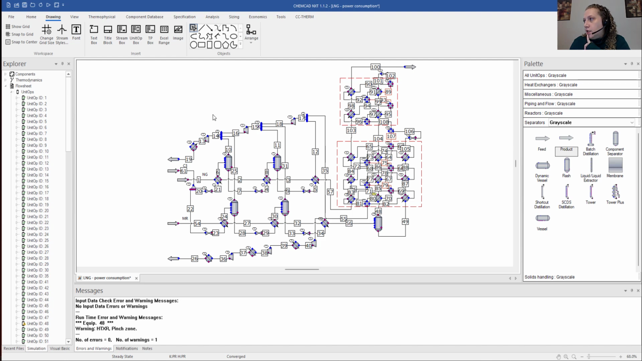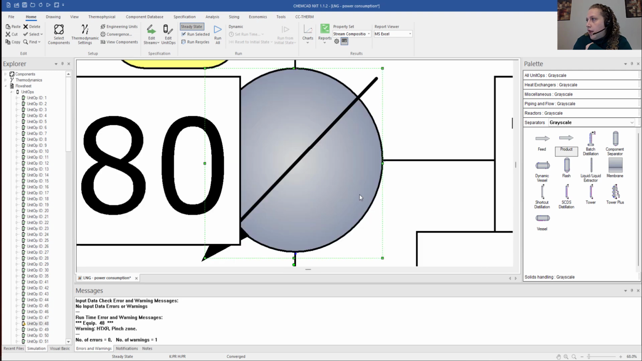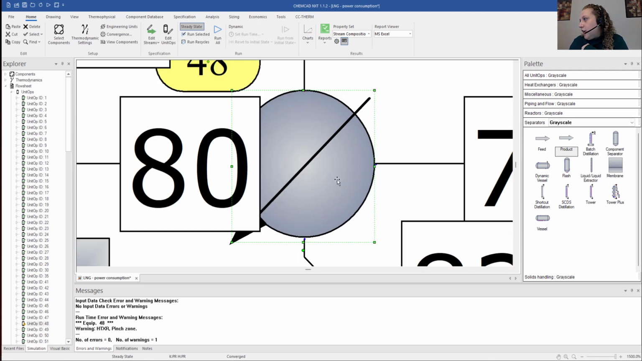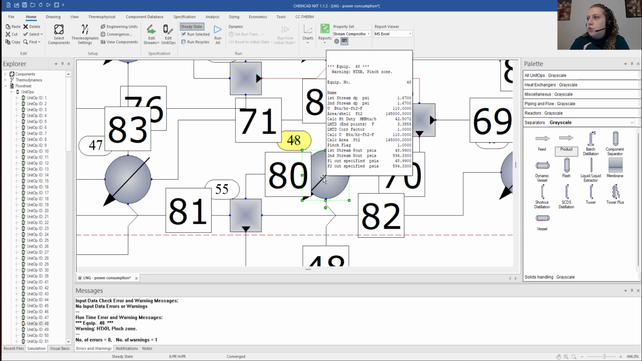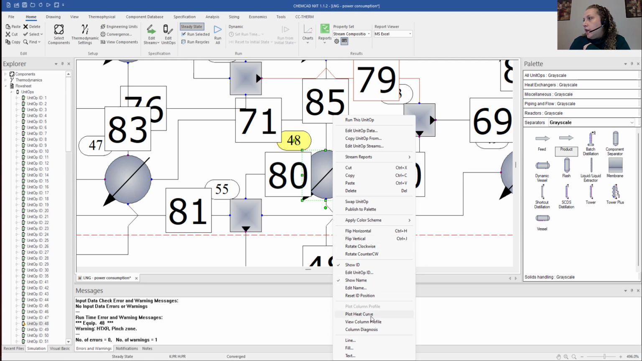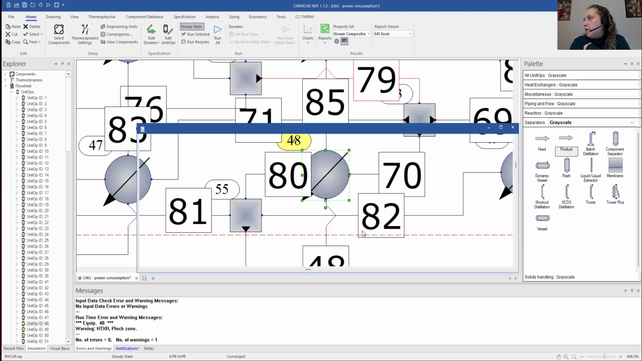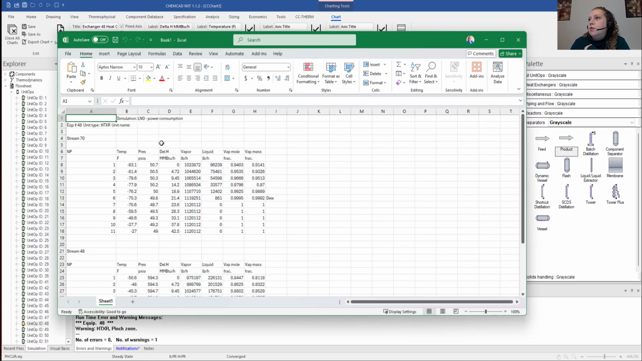The other thing I like to do is use this home find, and then I can find the stream or the unit operation that I'm getting my warning about. So in this case, I'm getting unit operation 48. So I say OK, and it's very zoomed in, so I can use my scroll wheel to zoom out a little bit. But this is the heat exchanger that's giving me some problems. So I can right click on my heat exchanger, and there is plot heat curve. So I can click on that and say OK. And so now CHEMCAD is printing out the heat curve.